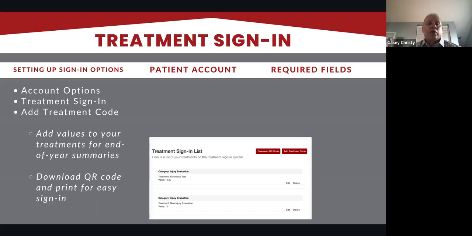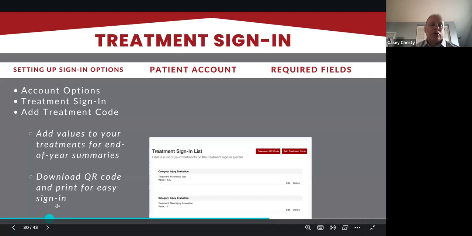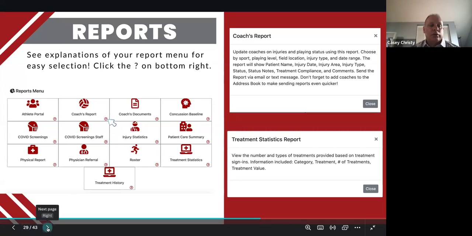Our values that are in the default list are based on common fees for physical therapy services and Medicare. So if it's different in your area, you can certainly modify those, but we put those in there as a starting point for you. You can download a QR code from within our system, and I would recommend you put that up on your wall in a few different places, and the athletes can scan that QR code and sign in very easily from there.